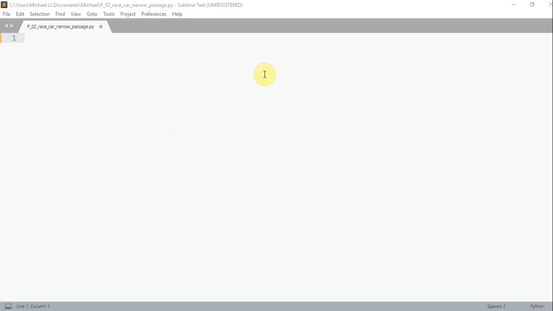Hey everyone, so today we're going to be creating another game with Pygame in Python, and this is going to be race car with narrow passage. So in this game we're going to be moving a car to navigate through a narrow passage, and this is going to be similar to the previous game, race car with roadblock. Only that it will have a roadside block on each side of the road and a gap in between. The car needs to navigate through the gap.